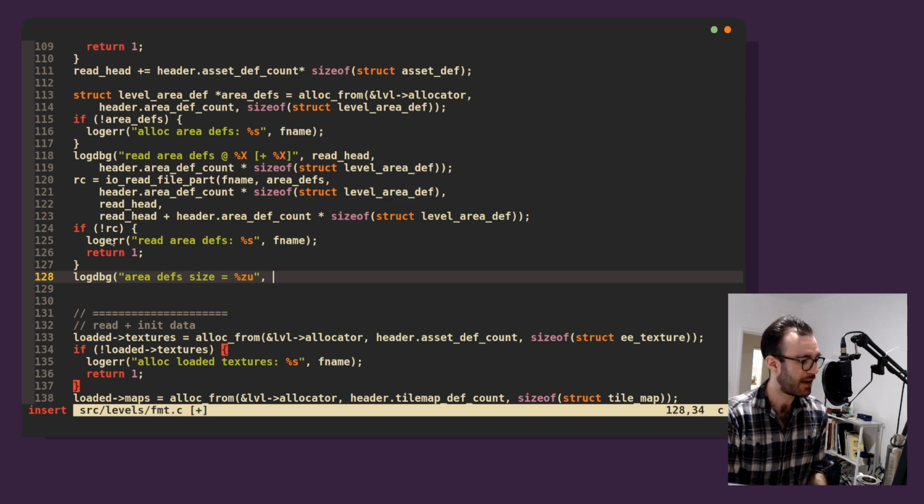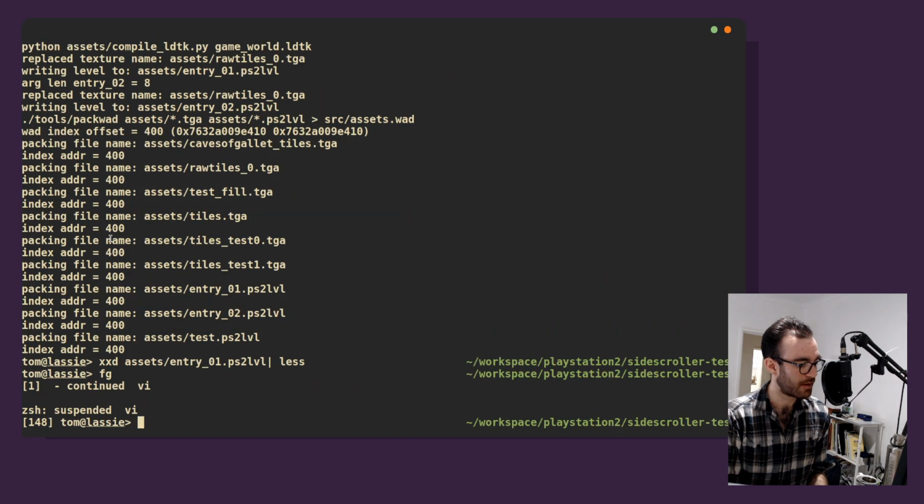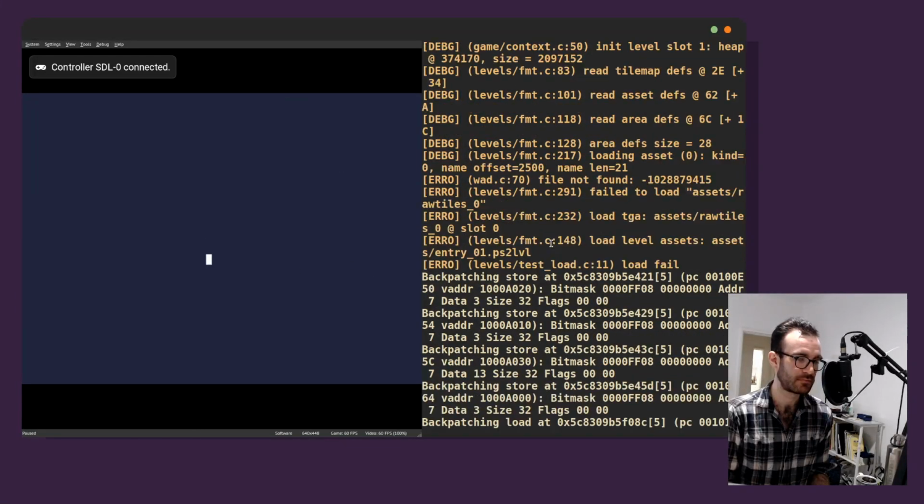Something bad. And we want to do this. Area def count times size of this, right? And how much have we read? What are we doing? What's going on? File not found.